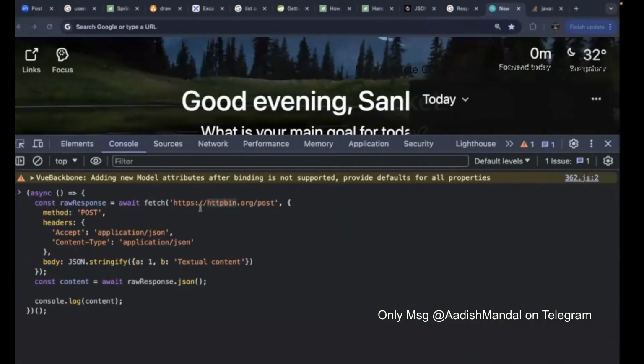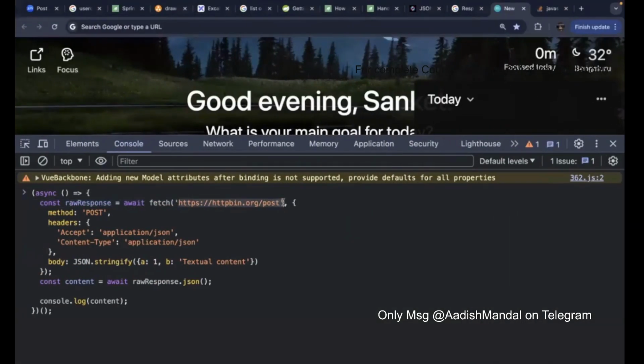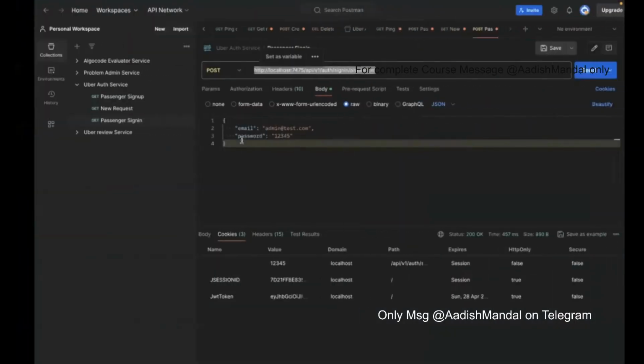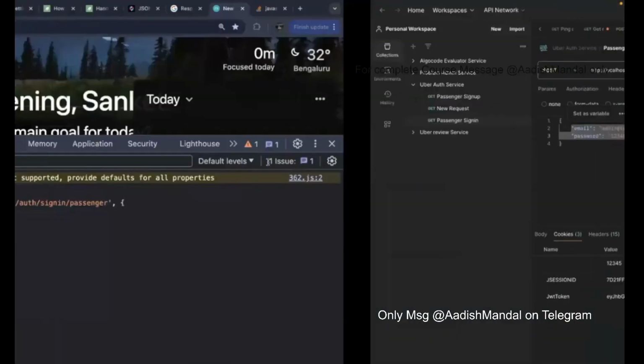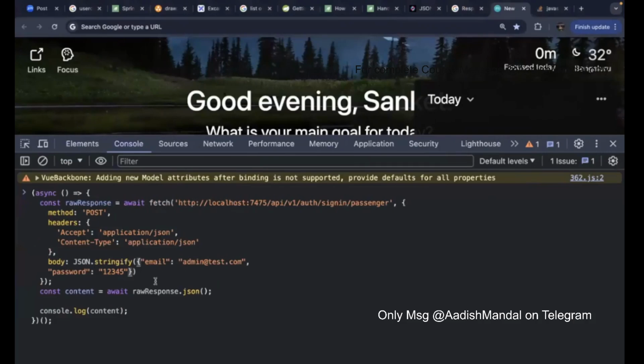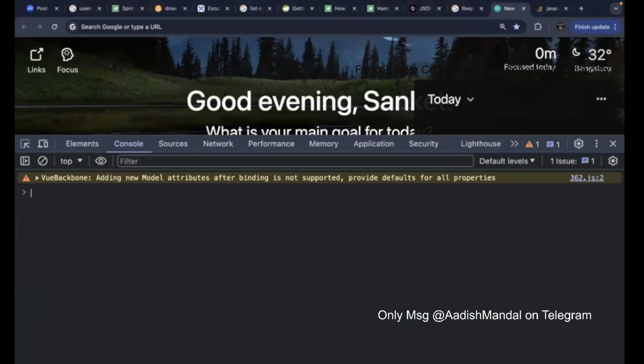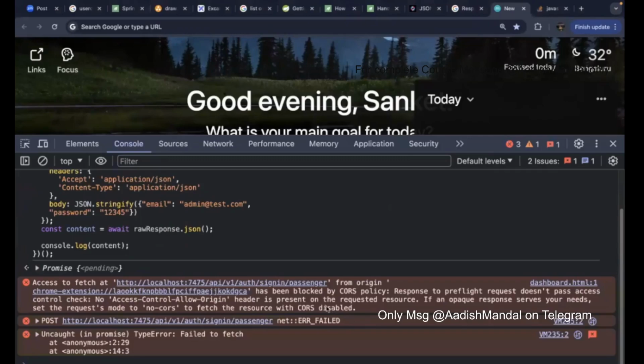Copy and paste. Method is post. Okay. And we are going to send the object as this. Copy, paste. Okay, let's see what is the response that we are going to eventually get. So let's call this method. And can you see we have been blocked by the CORS policy?